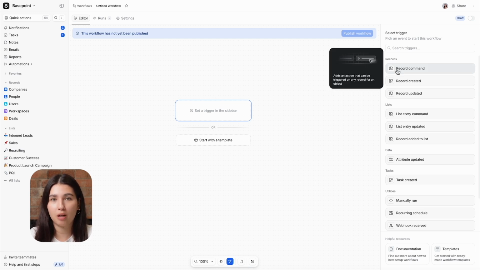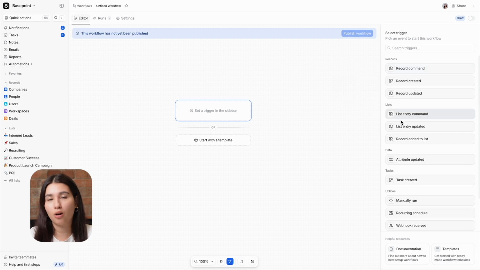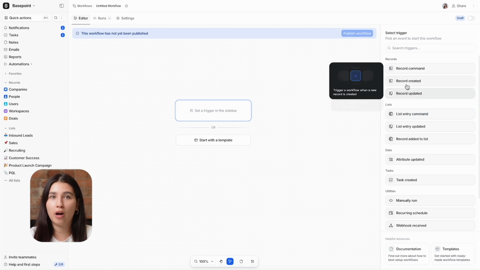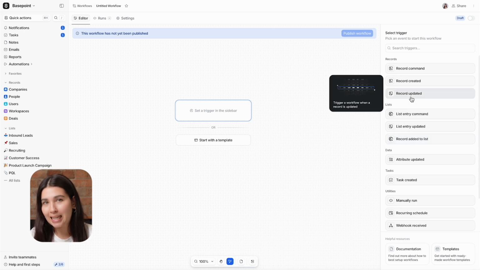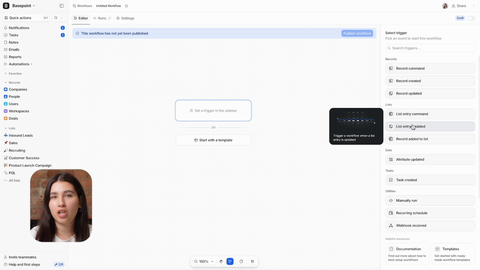Record and list entry command triggers let users manually kick off a workflow run associated with a specific record or list entry. A record created trigger will fire off a workflow anytime a new record of a specific type is created, and then the corresponding list entry trigger will fire anytime a record is added to a given list. There's also record and list entry updated, which can monitor changes to individual records of a given object type or entries on a given list.